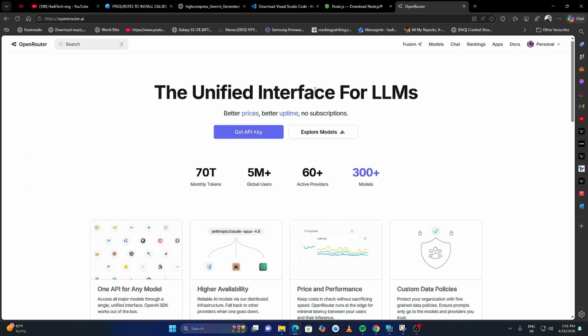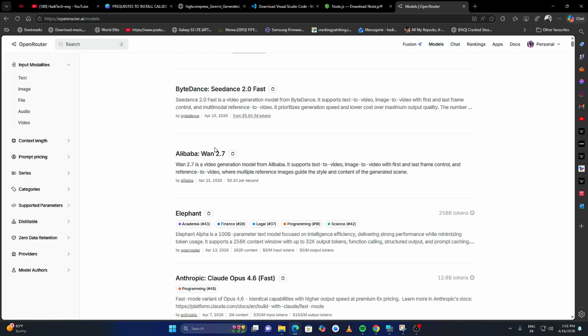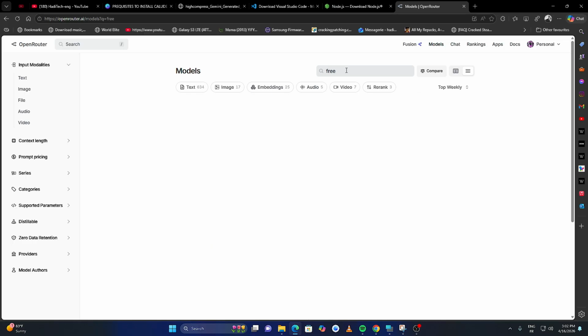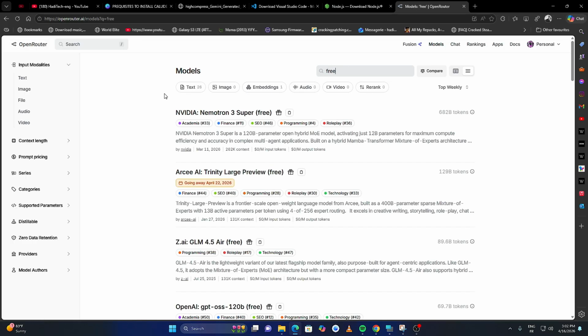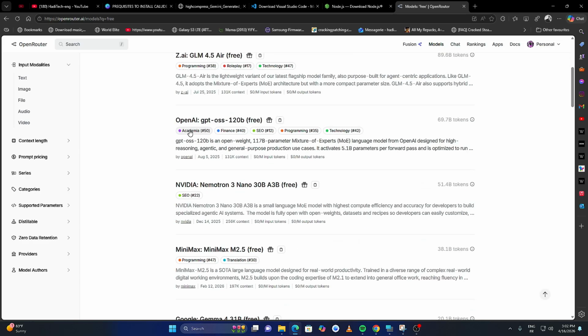So if we go to OpenRouter right here and we click on models, you will see there are a lot of models right here in OpenRouter, and as you can see, a bunch of them are paid and a bunch of them are free. So if we look up the word free in OpenRouter, there are a lot of models which we can use with Claude Code, and we can turn it into a custom AI agent that we can run locally on our machine.